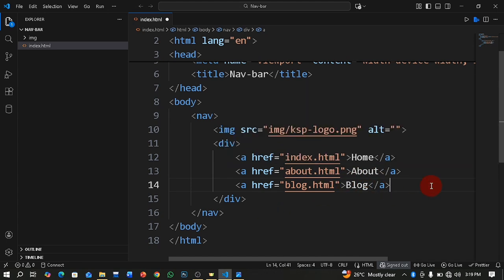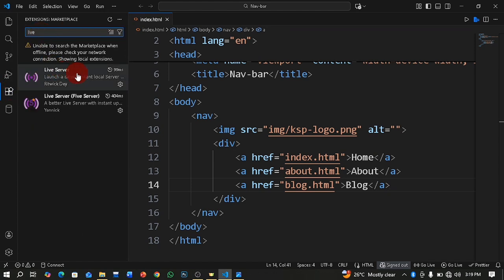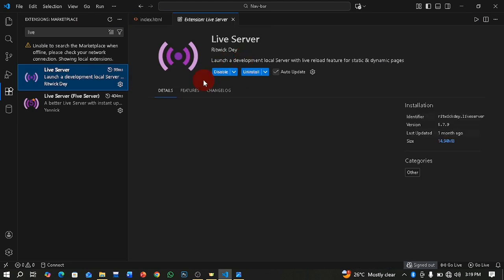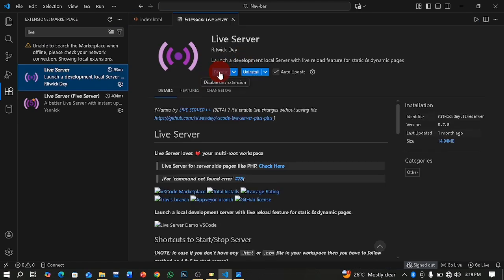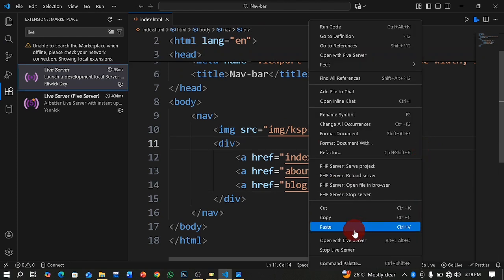So we are going to save our work. And one thing I want to tell you about, there's something they call live server. When you come to your extension here, when you search for live server, this is it. I've installed it already. So you can come here, click here, it will install. If it's showing you disable, it means you already have it installed. So I already have it installed, so that's what we are going to be using. So to use it, we are going to right click and open with live server.